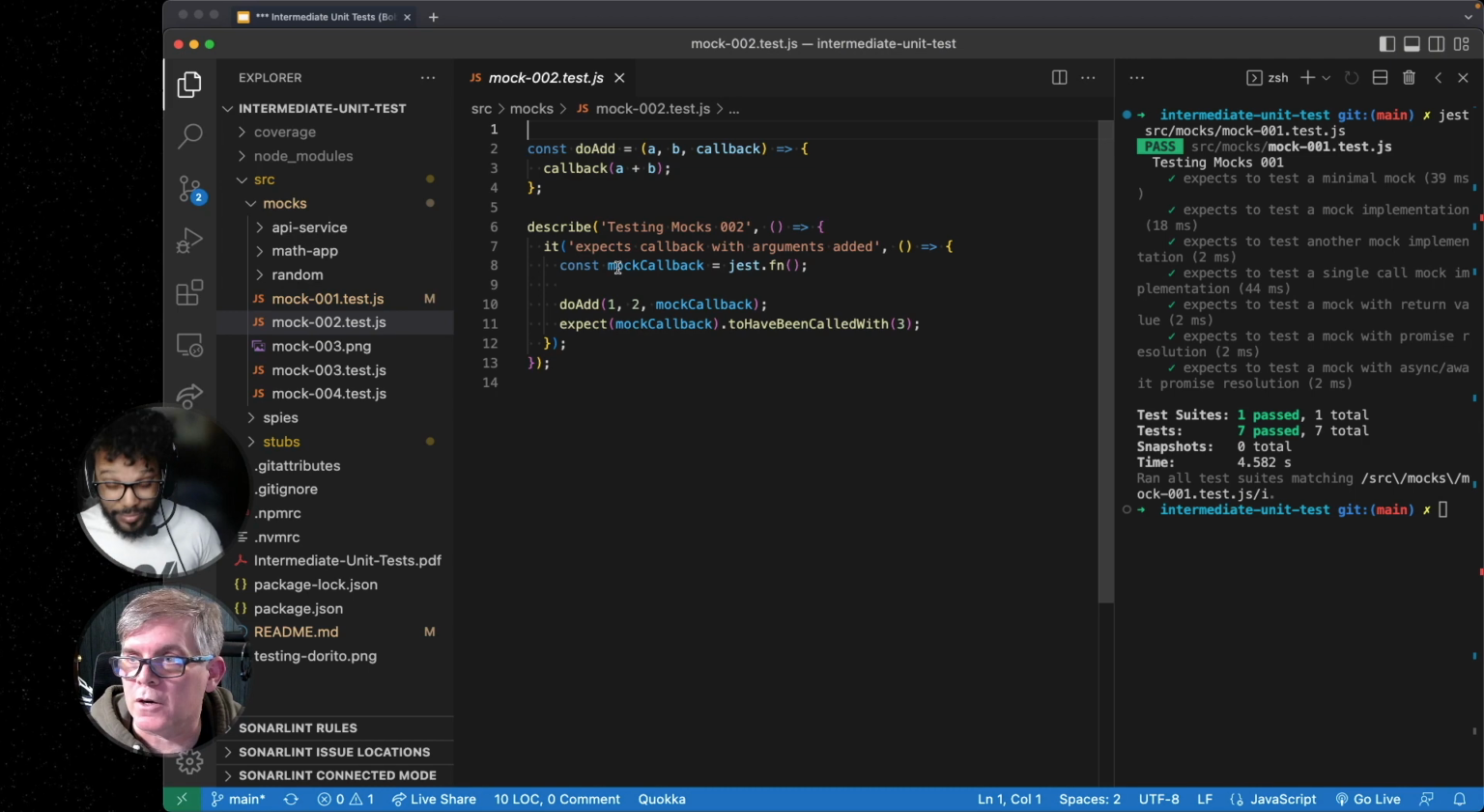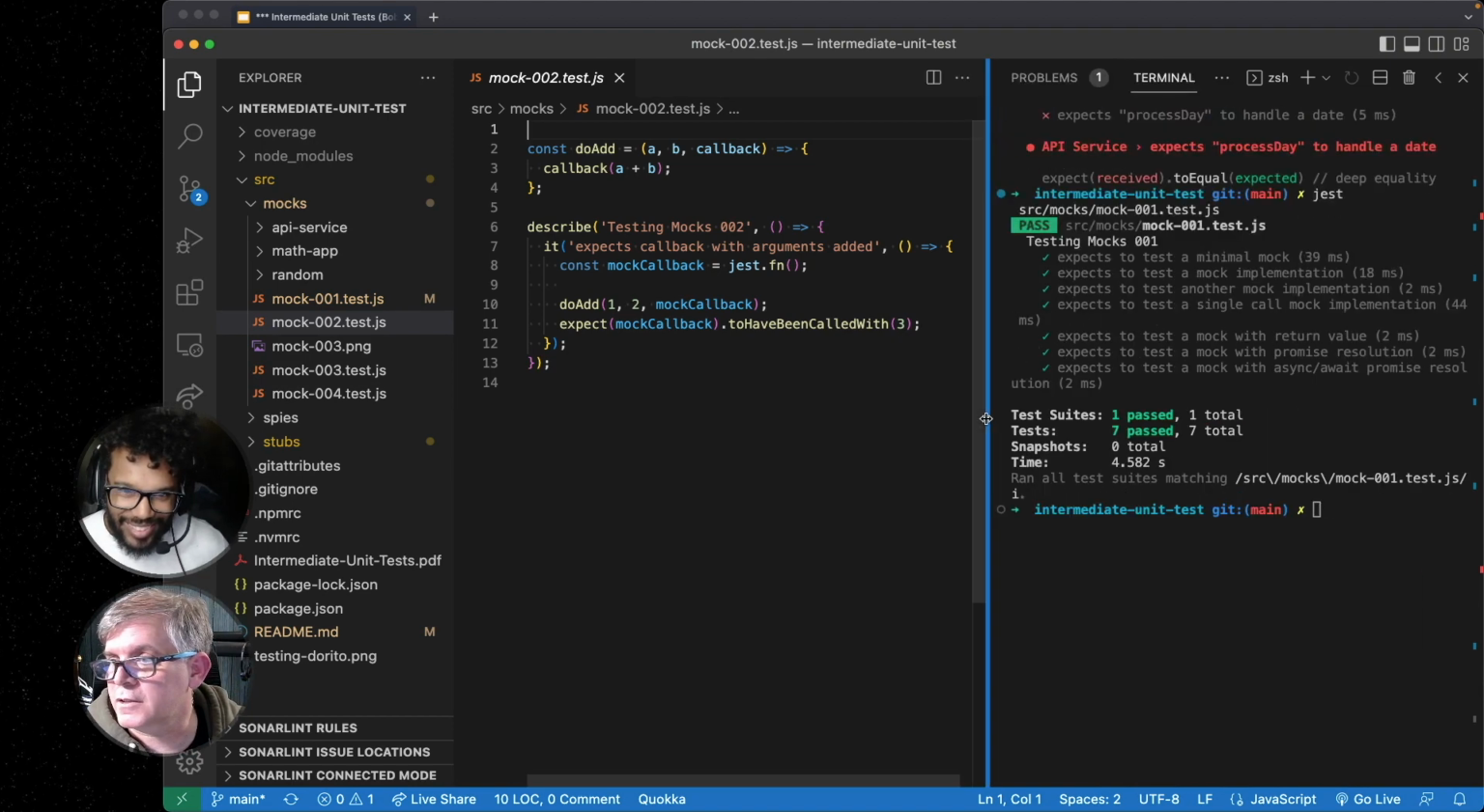So really simple here. We create a mock callback. We call do add passing a 1 and 2. We expect mock callback to have been called with 3. Does that make sense? Yes, it does. Okay, so let's test it and see that it's still working.